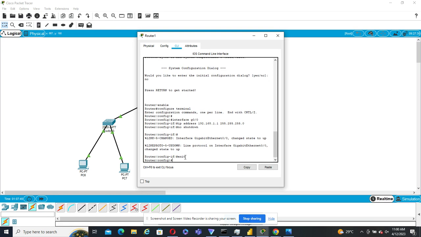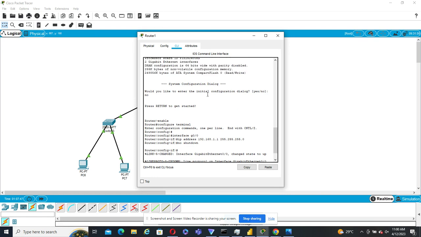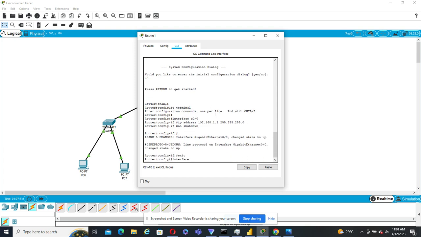So we exit. Then we come again with an interface. As with the first one, we did one for it. So interface, then we set the gigabit Ethernet 0/1. The last one we did here, we set 0/0. So the next one, we are setting 0/1. Then we press enter.